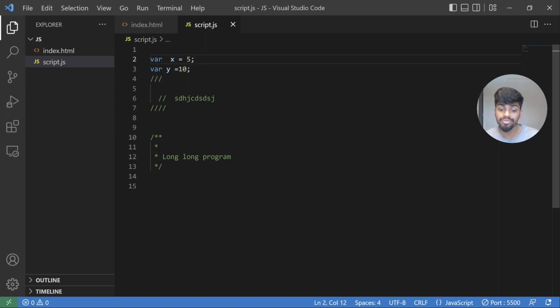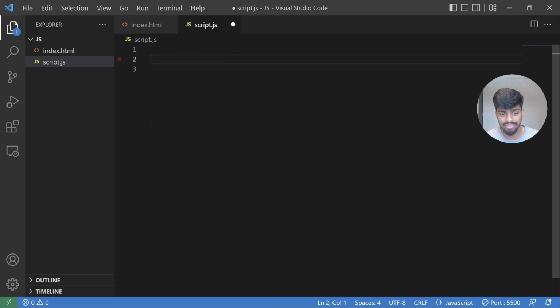The interpreter moves all the declarations, be it function, be it variables, be it classes, to the top of their scope, prior to execution of the code, like this, right? So this is what it means. Let's understand how it is declared.